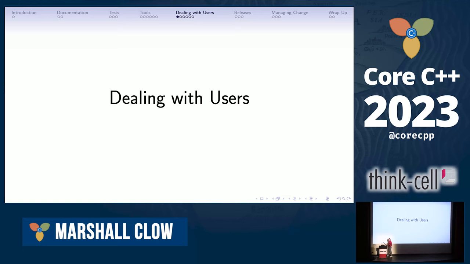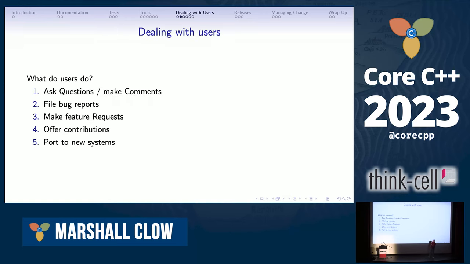All right. Let's talk about something completely different. Let's talk about dealing with users. We all have users. At least we all hope we have users, right? Okay, what do users do? They do all sorts of things. They ask questions, they make comments, they ask for enhancements, they file bug reports. They offer contributions. Sometimes, if you're really lucky, they'll port your stuff to new systems. This is all great. It means that people are using your software.